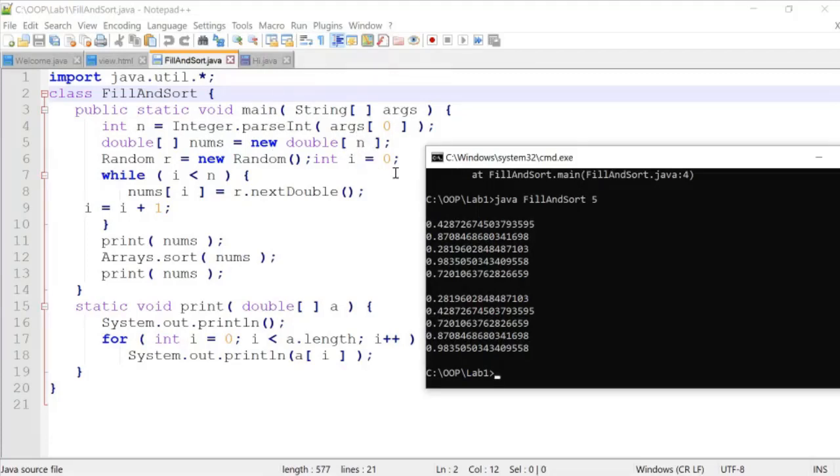After that, we need to store these values. We create the Random class object r, and we use it to generate random numbers. Then we use int i equal to 0. That means we start from location 0 of the array, and it will continue. If there are 5 values, it will continue from array element 0 to array element 4: 0, 1, 2, 3, 4.